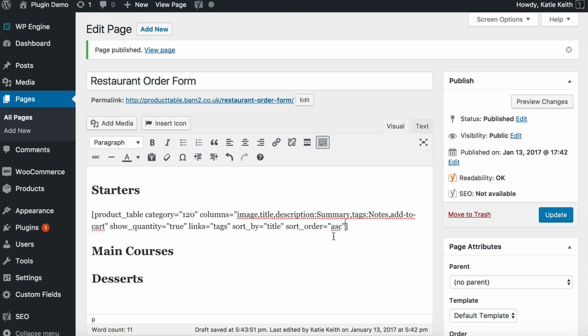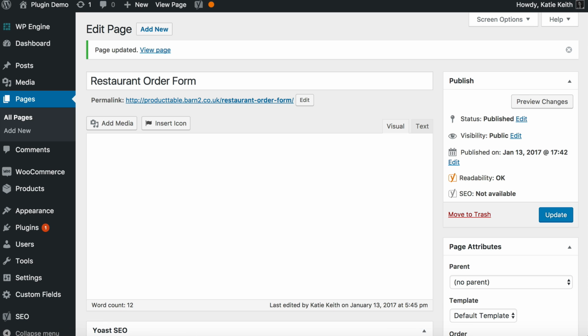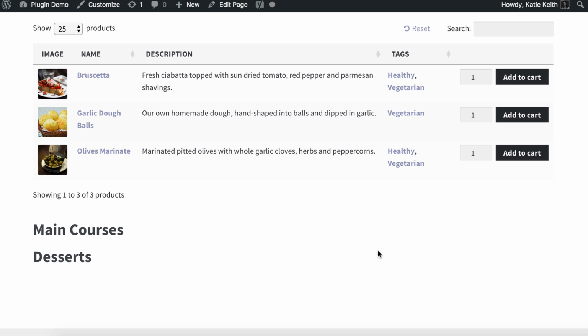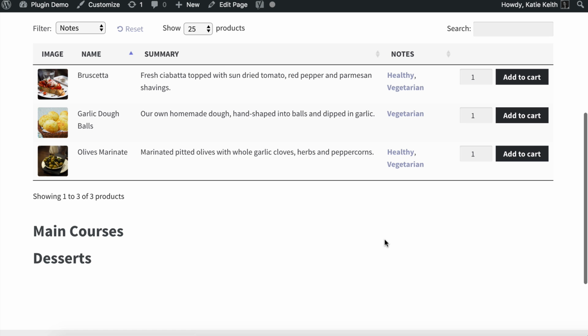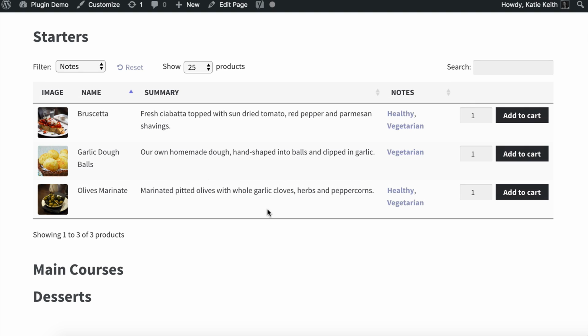And I also want to write filters equals and then true in quotation marks. And that's going to add filters above the table. So let's update that now and I'll show you how it's changed. So this is what we had before and I'm going to refresh the page to show you what we've got now. So it looks pretty similar, but we've got a few differences.